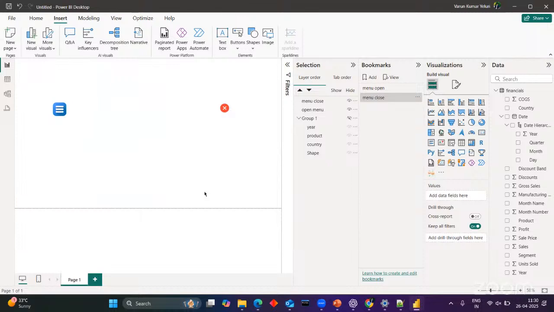Okay, when you go to any e-commerce website, or anything, go for filters. After applying the filters, we have the option called close. When we close, all the filters will be automatically applied there. So the same thing we are doing in Power BI. That way the report will be more user friendly and more interactive.